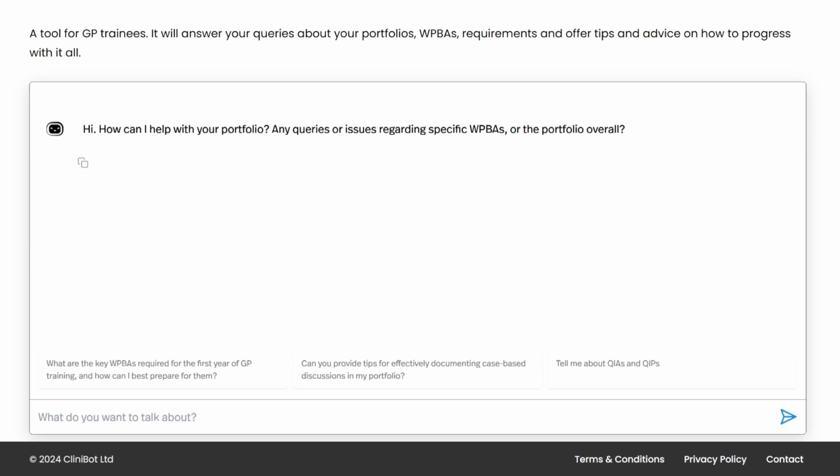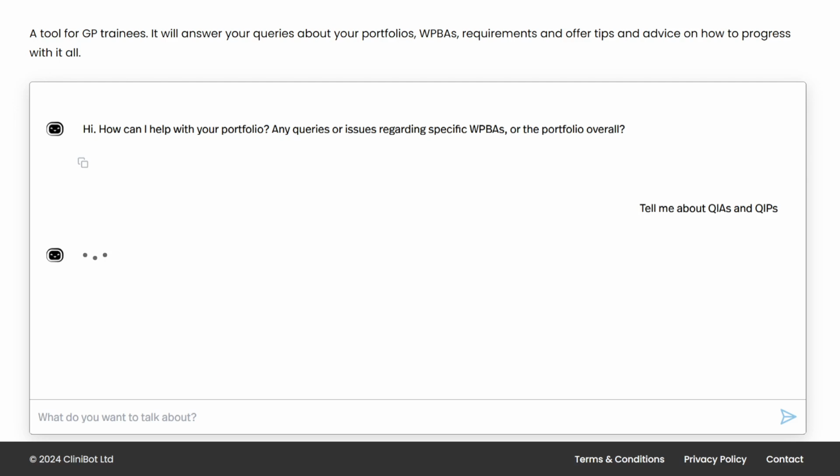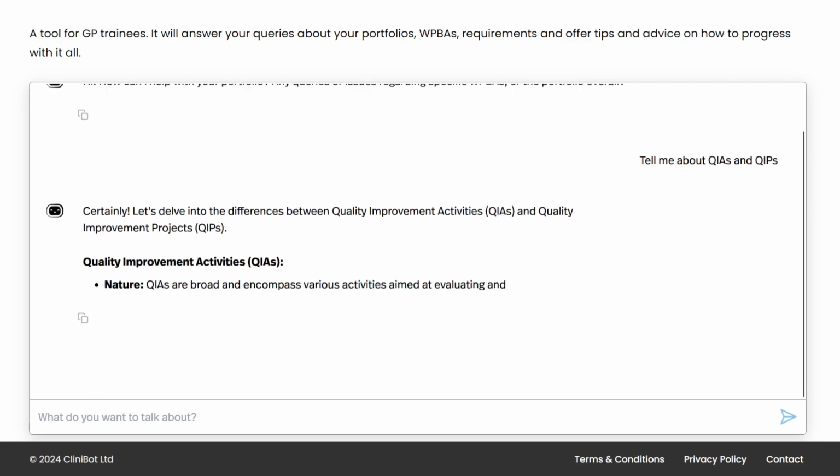It starts off with this nice friendly message here, asking how it can help. If you're not too sure what you want to ask it, you can click one of these buttons to get started. So, in fact, why don't we try this one in the end? Tell me about QIAs and QIPs. Let's click that. CliniBot has a quick think, and then it will produce a response for you.